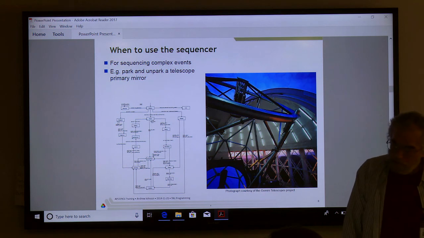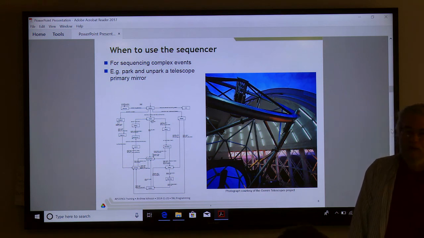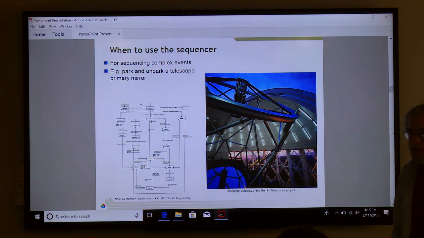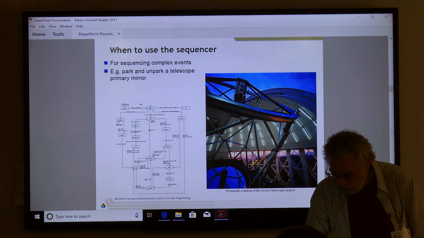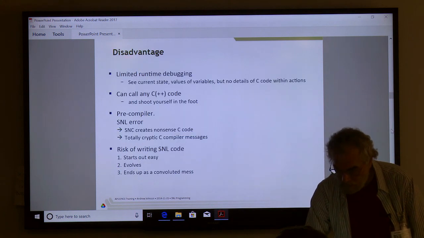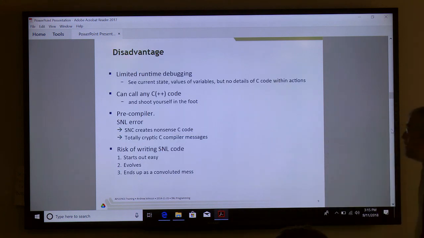So I think a problem has to reach a certain level of complexity before I'm willing to do this. Simple stuff I'm just going to do in a database, but I'm not the only person in the world, and there are guys who jump straight to state notation language programs for all kinds of problems. And I mean, you can use whatever tool you feel confident using, I think. The disadvantage is that the runtime debugging is not all that great.